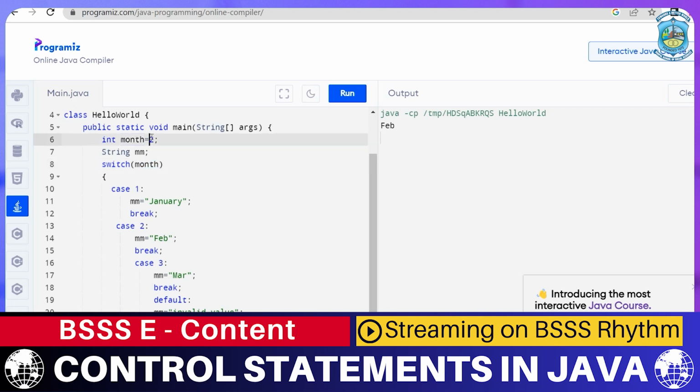Now, if I change the value of month here, that is, in place of 2, I use 4. Now, you can see we do not have a fourth case in our program. So, when we run this program, it will go to the default case and it will give us the value as invalid value.